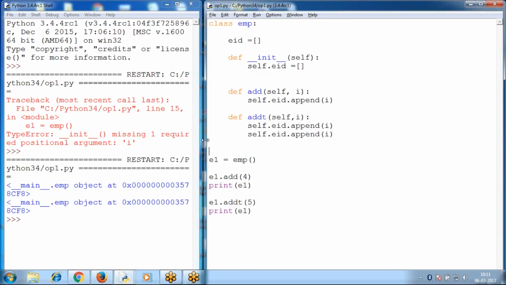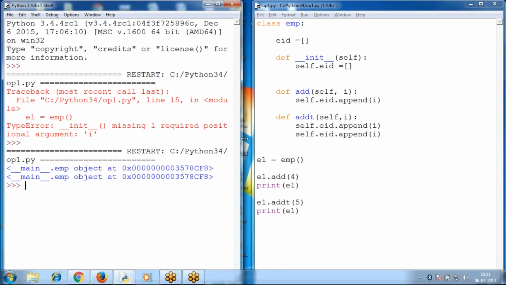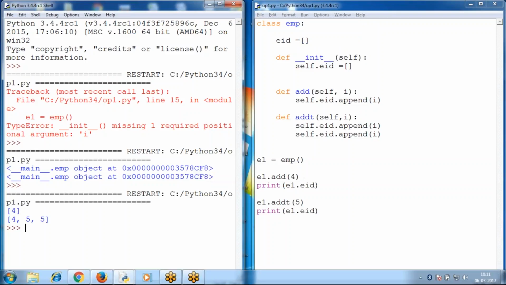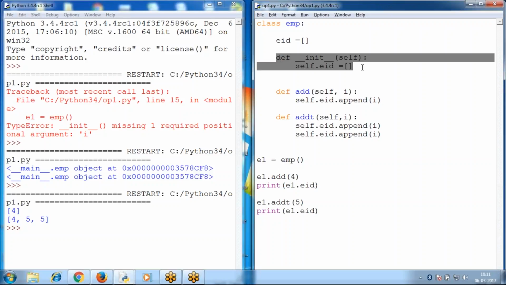For printing the values, self I append even dot AD. In the script, even dot EID, even dot EID. Run. First time employee object. When you say e1 equal to employee, it calls what? Constructor. Constructor, what am I doing? Just an empty. Employee ID is an empty.